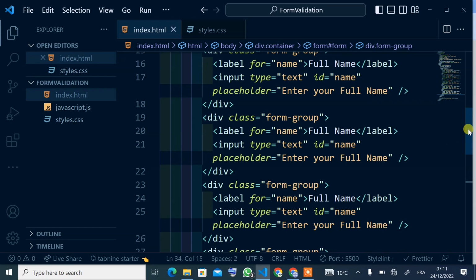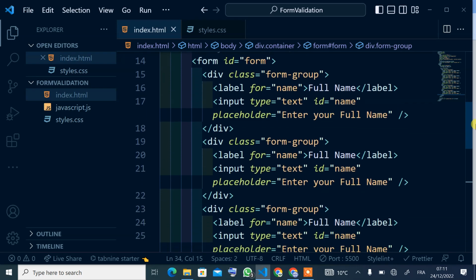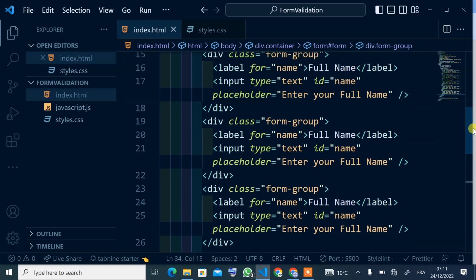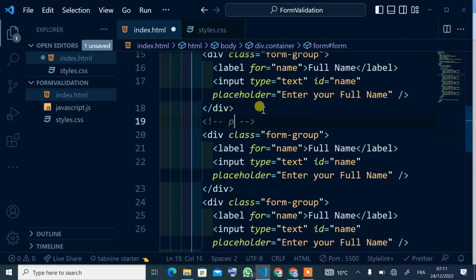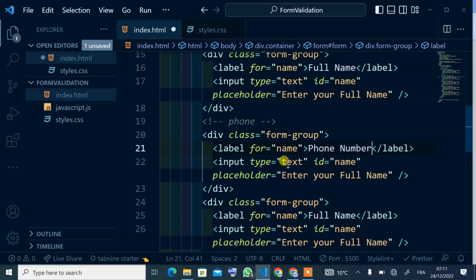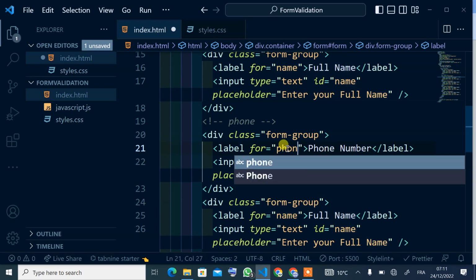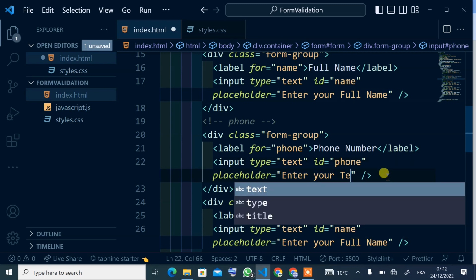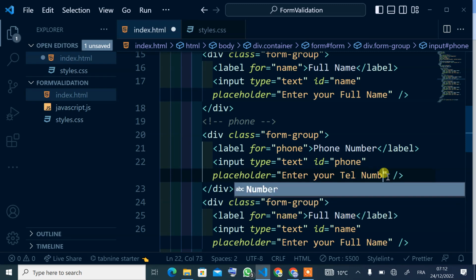So the first one is going to be name, which is correct. Then we move to the second one here. If you want to comment them also, you don't get confused. Put your comment. Here is going to be phone. Then here we validate this one for phone. Here is going to be phone number. Then the type is going to be phone, to validate this with the phone. So here we can put phone in the place of ID. Enter your phone number, or tel number, the shortcut tel.